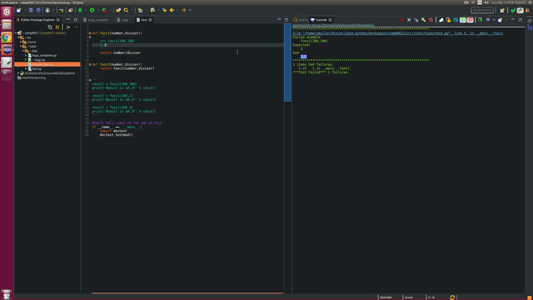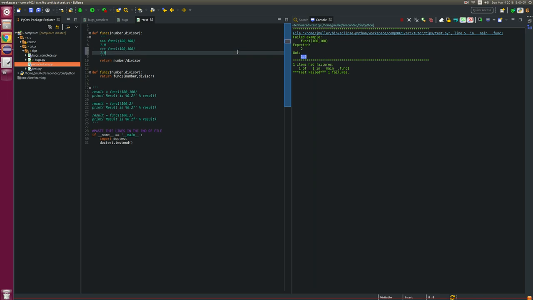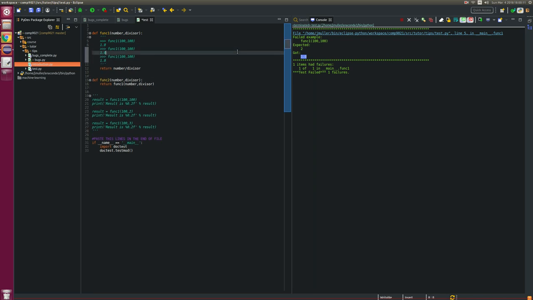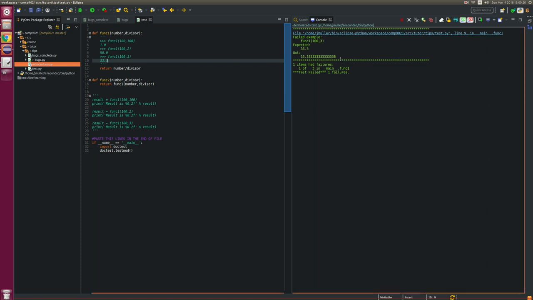All right, so let's add the other tests that he did before. 2, 3. So 2 is going to be 50. 3 is going to be 33.3. Let's see. Oops. Yeah, of course, because it's a float, and with a float you get this kind of answer here.